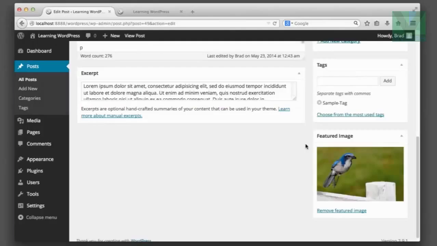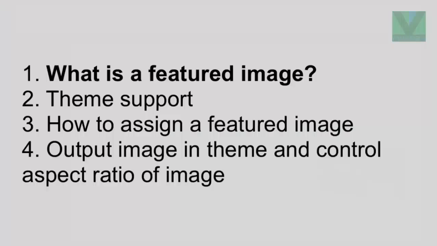The key concept is that the featured image is a separate field from the main text of your post or page. And what this does is it allows your theme to do very neat dynamic things. So let's move on to number two.